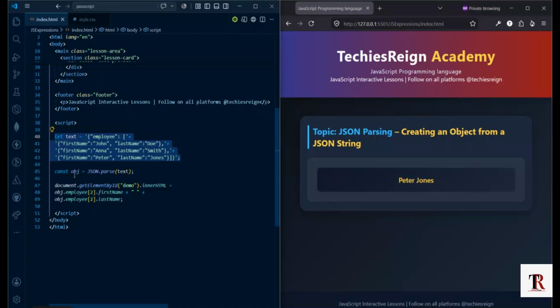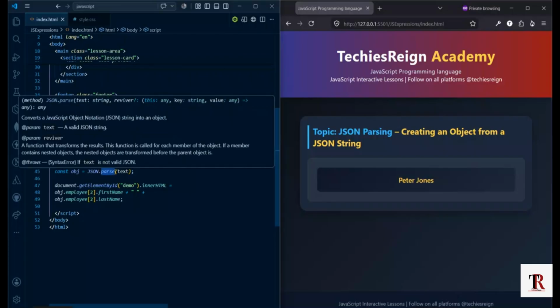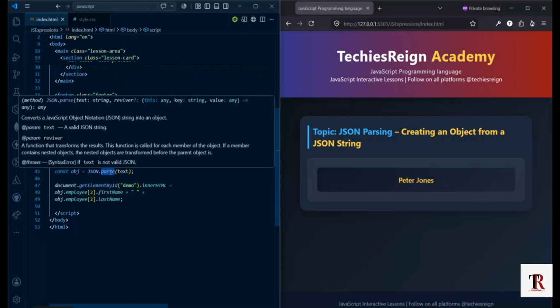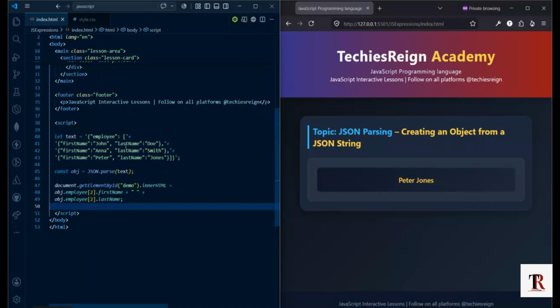And the const obj equals JSON.parse(text) that we have here is where the magic is happening, because JSON.parse is a built-in method. So it's a function that will reach through the raw text string, which is what we have here initially. It analyzes the brackets and keys and translates it into a structured live JavaScript object assigned to our obj, as you can see here in our code. And once we have that, obj.employee[2].firstname is the real object.